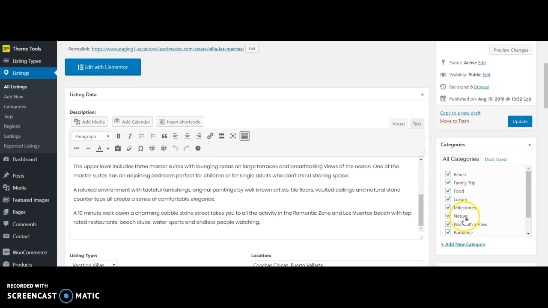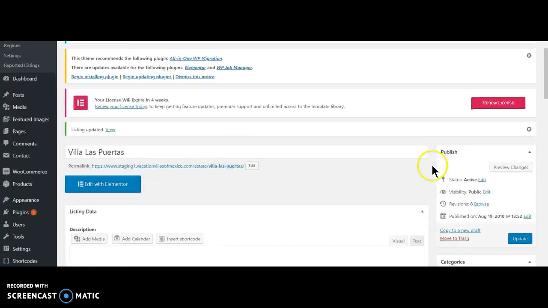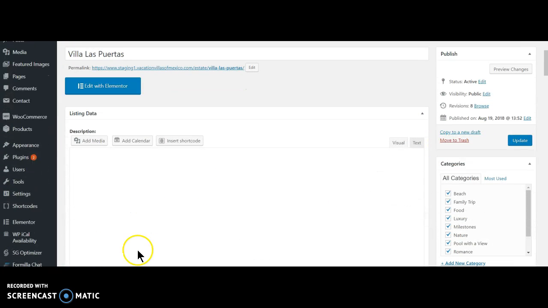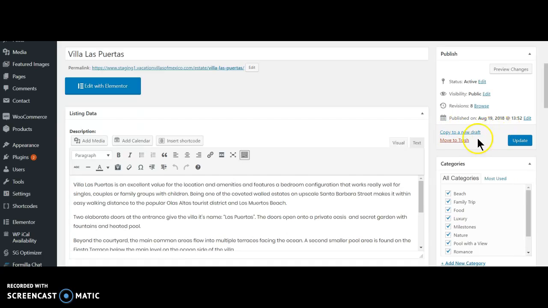And there's your categories, your milestones, and all these ones that we're going to use for sorting and creating menu options. So I'm going to update it. And it's taking a few minutes to do that. Boom, done. Now, we only have a minute left on this.